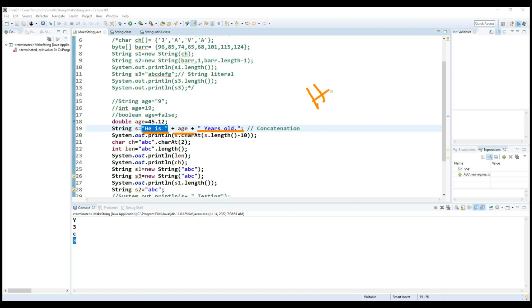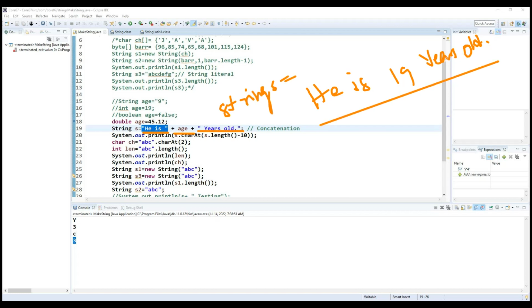So the whole object is something like: this is something like 19 years old. This whole object internally is going to be converted as a string. s is equal to this whole string.